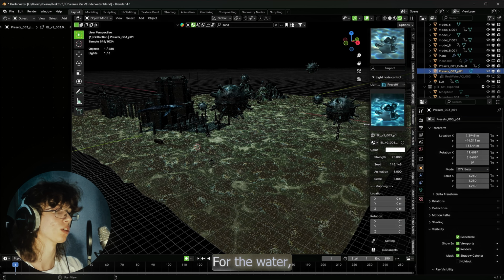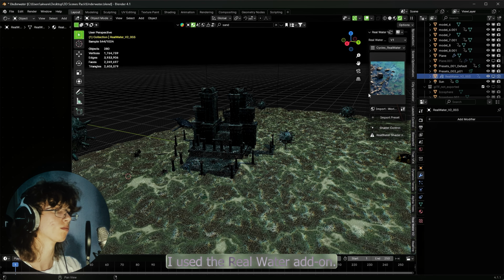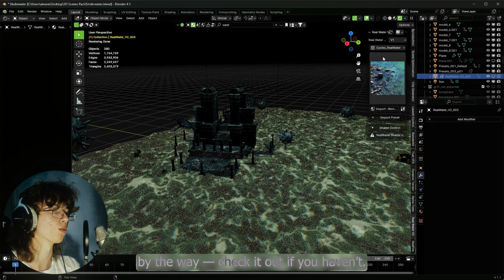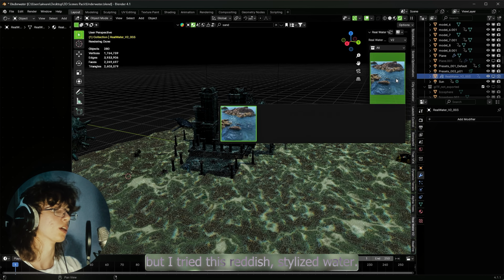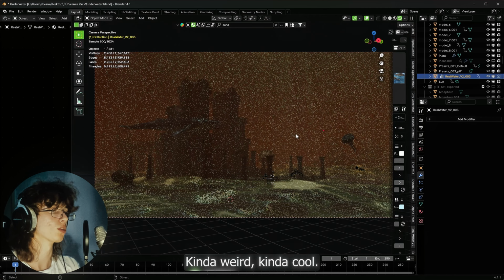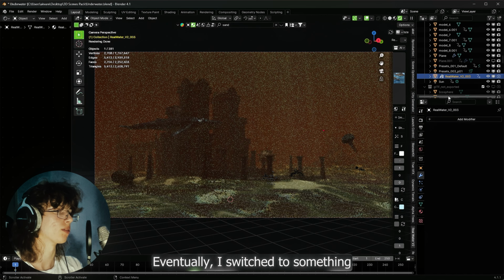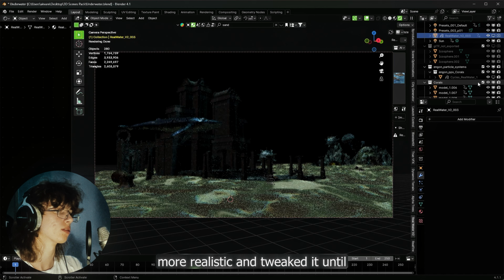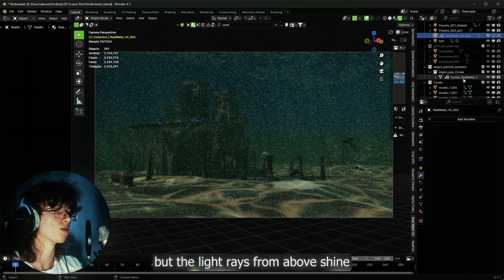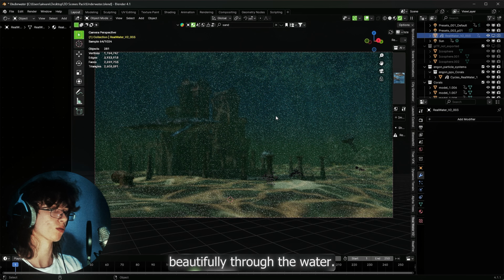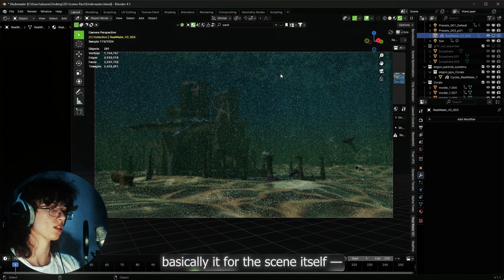So let's do that. For the water, I used the Real Water add-on. I showed it in my previous video, so check it out if you haven't. Not sure which preset I picked exactly, but I tried this reddish stylized water. Kinda weird, kinda cool. Eventually, I switched to something more realistic and tweaked it until I got this final look. It's hard to see now, but the light rays from above shine beautifully through the water. That's basically it for the scene itself.